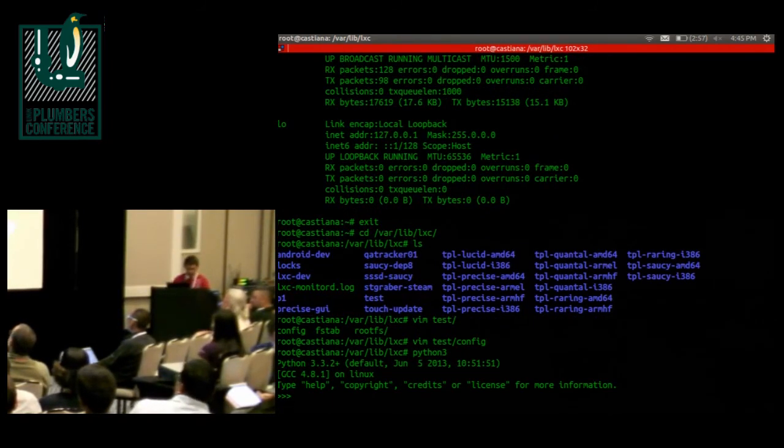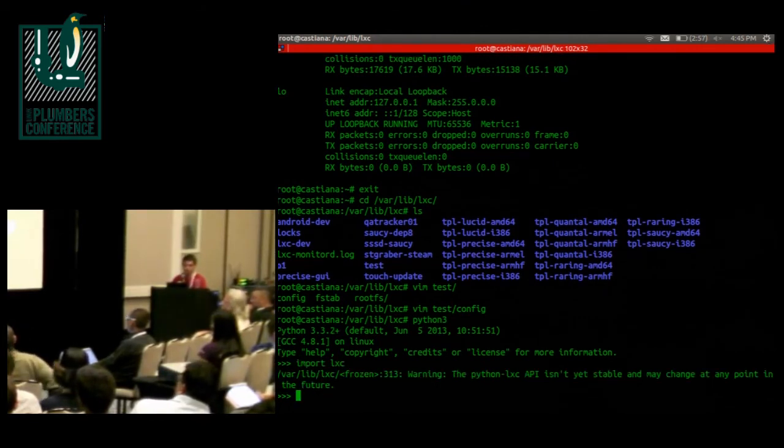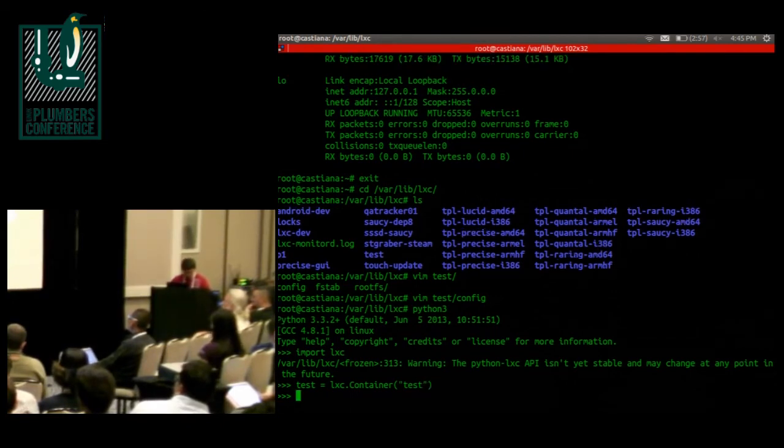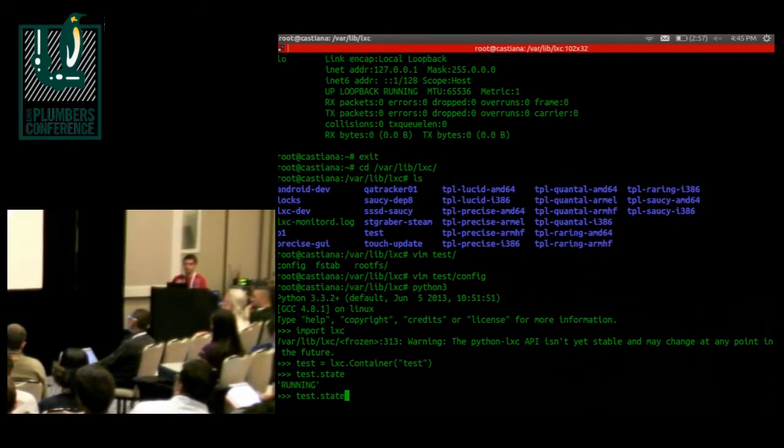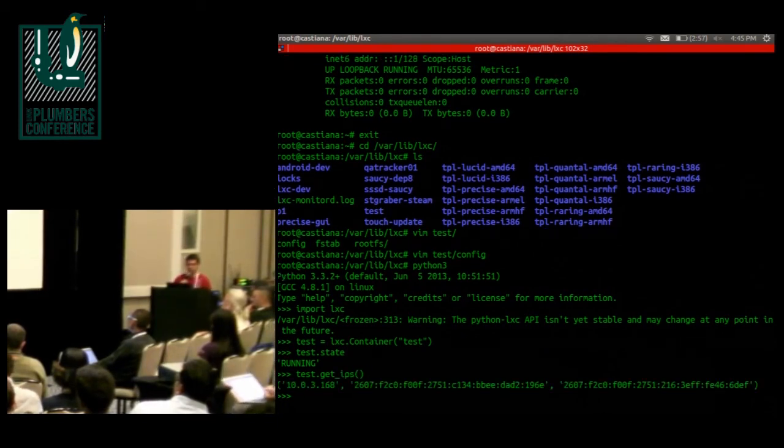We have the API, as I mentioned, so you can do import lxc. It says that it's not stable yet, which is the point, because 1.0 has not been released yet. Okay, so now test is my container. I can check the state, and we see that it's running. We can check the IP addresses.